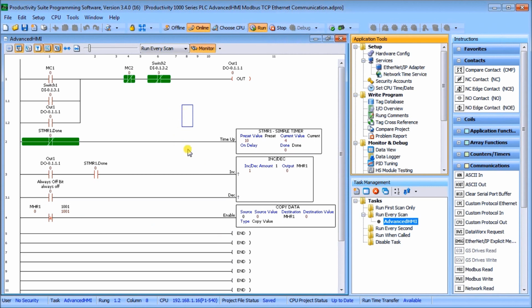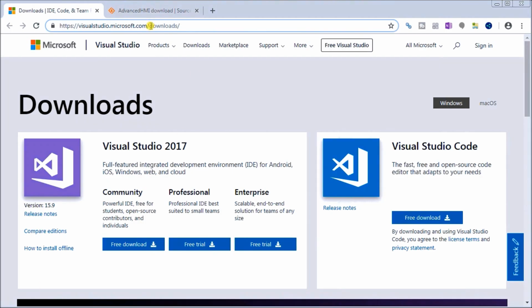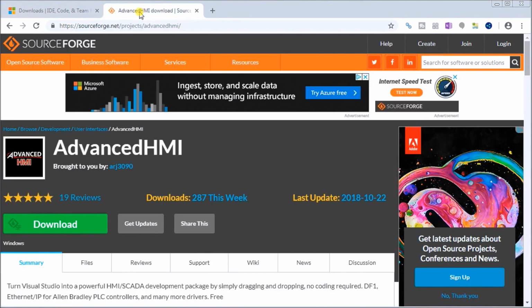Okay, so the next thing to do is we go onto the web, and we can actually download our Visual Studio 2017, and there's a Community edition which is a free download, and we can install that. And then on top of that, we can then go over to AdvancedHMI and download the AdvancedHMI. Now, I've done that and set that up, and there's links in the documentation that show you how to install this software.